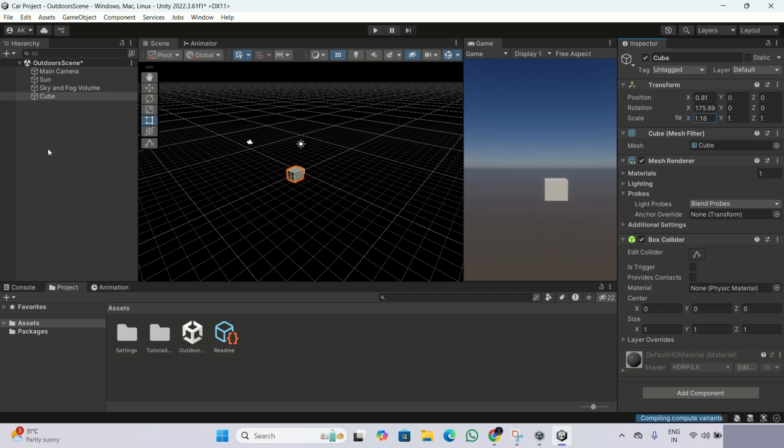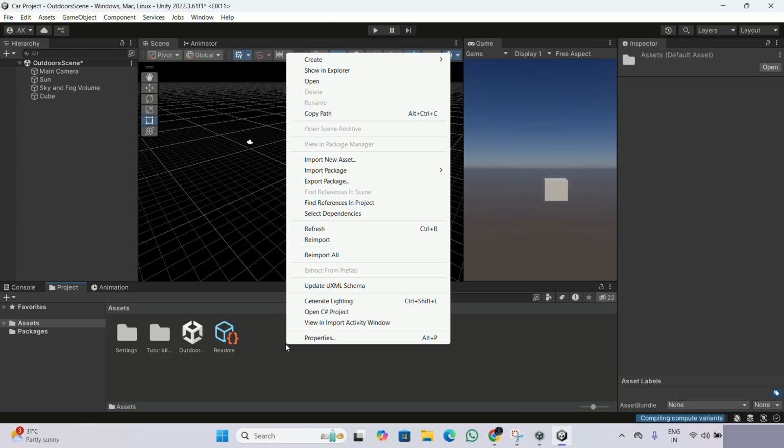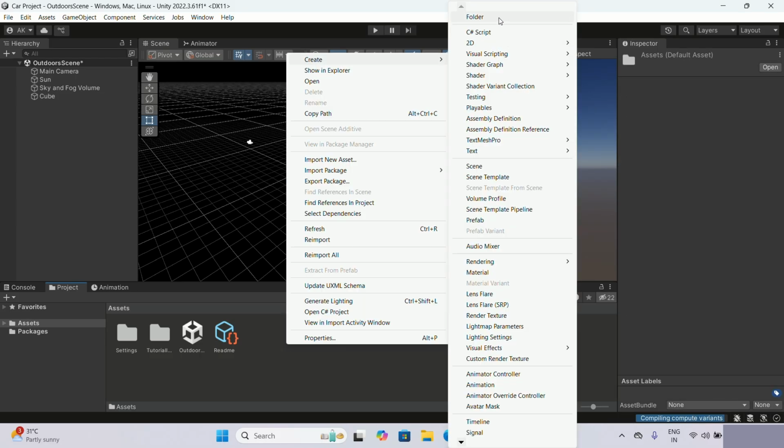So you got it. This is the hierarchy section. This is the inspector section. Now what is this? This is the asset part, where every asset that you are going to use, every script and all the other things are going to be saved. For example, you can create a folder. It's like a folder area. Just do a right click and you can create a new folder.